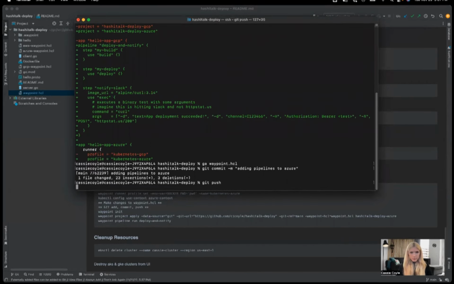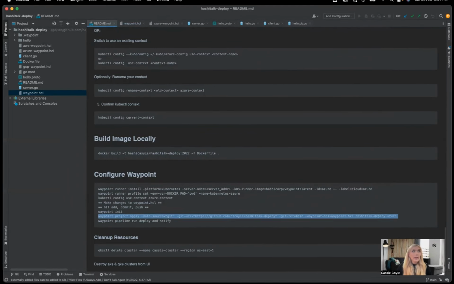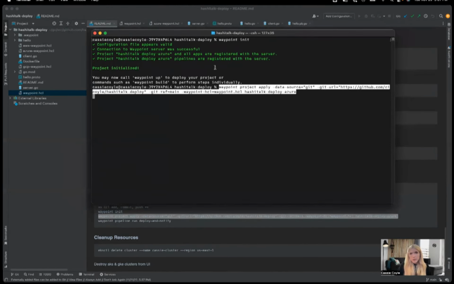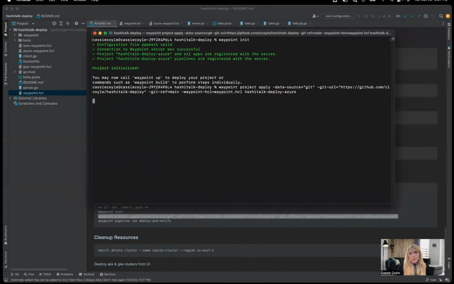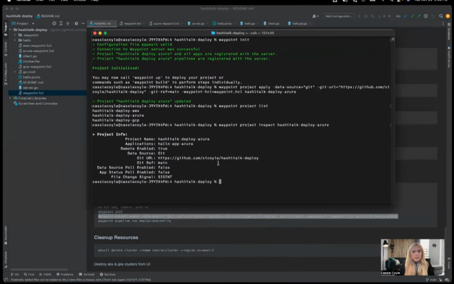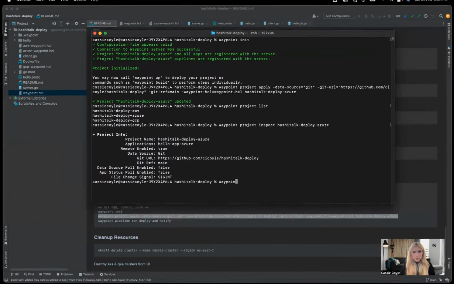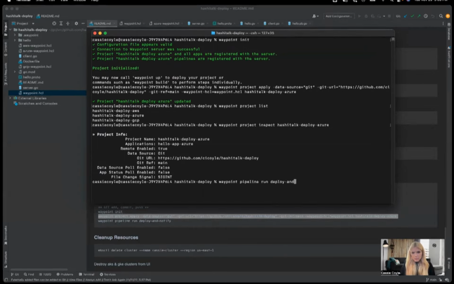Great. Projects initialized. My config file appears valid. And let us do the project apply again using my Azure project. So if I run a waypoint project list, you can see my 3 projects. And the project apply was again successful. And so this time I don't want to use waypoint up. I want to use waypoint pipeline run with my pipeline name.